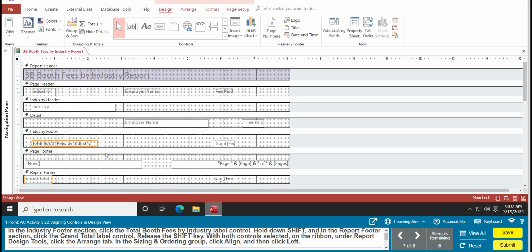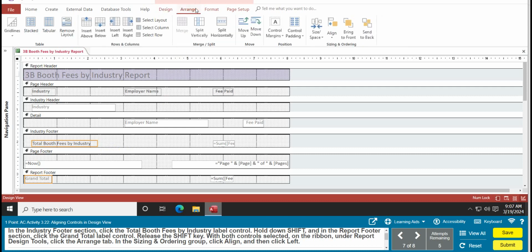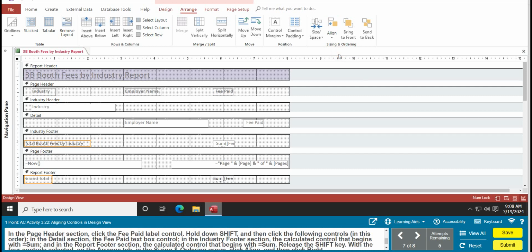On the ribbon under report design tools, click the arrange tab. And then in the sizing and ordering group, select align, and then we're going to align those left.